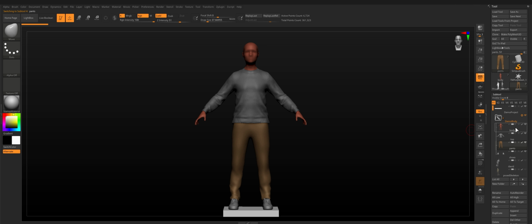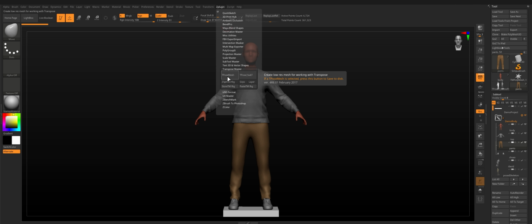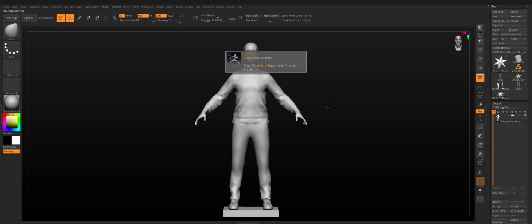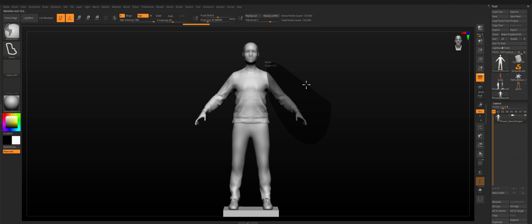Now, what you could do is merge down all of your meshes, but that's rarely going to be the preferred option. So instead, we can actually use the Transpose Master plugin found up here in Z plugin, Transpose Master. And if we hit the T-pose mesh button, what ZBrush will do is it will temporarily combine our entire model. We can then go in and repeat the same process.